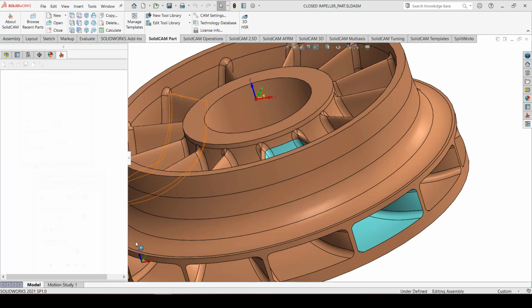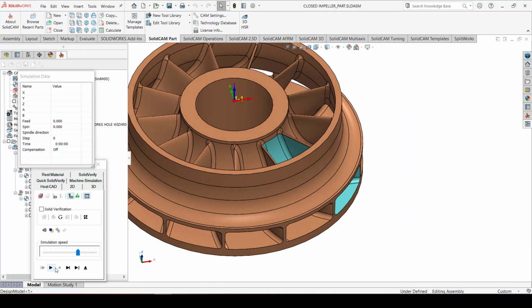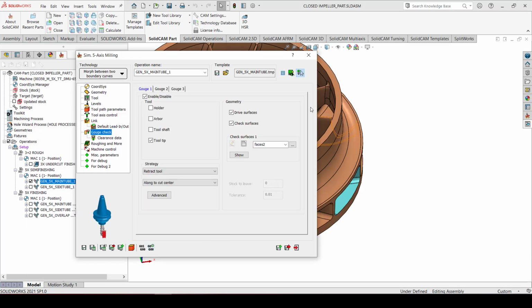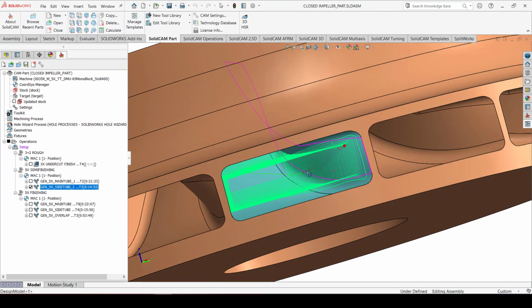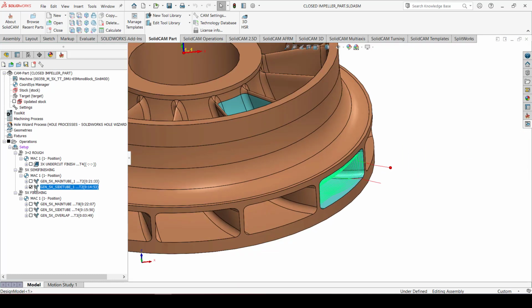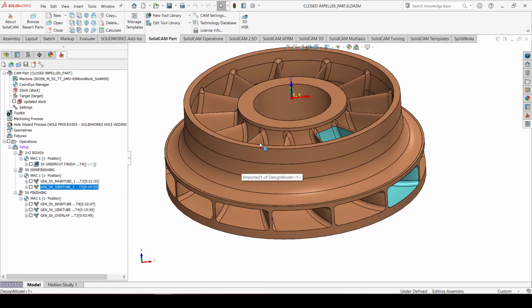So if I run the simulation, this is how it's going to look. That's how it's going to machine, and it keeps rolling on the surface as it enters the part. So parts like this can be done using generic 5-axis. So this side, and also machining from this side. All this can be done using the generic 5-axis engine. Let me show you more parts.